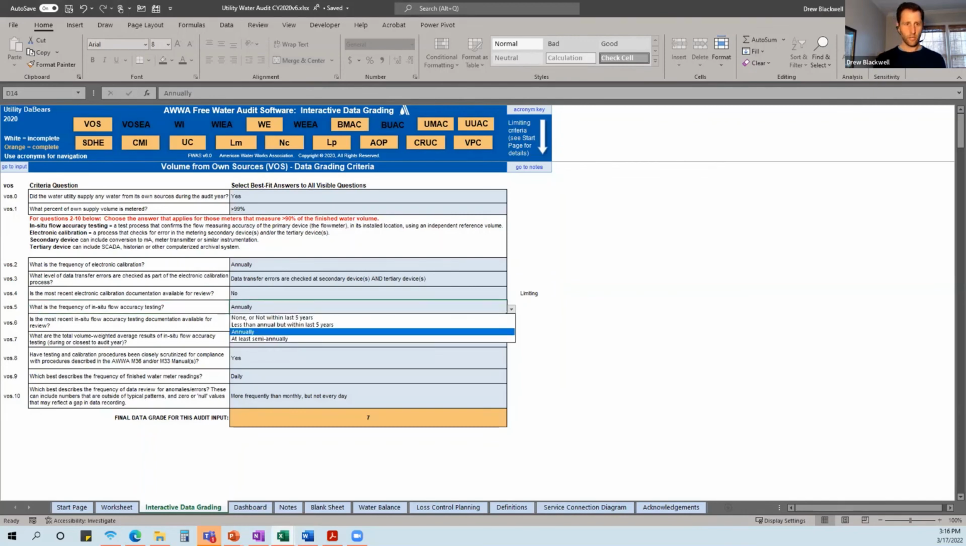All right. So we'll need to look at the data validity grading criteria here. So we'll take another look at some of these responses. We meet the annual practice of electronic calibration, but we don't meet that practice for the accuracy testing, the volumetric accuracy testing. And further, whether we have test results from the supply meter testing as supporting documentation, it does have an impact on the data grade.